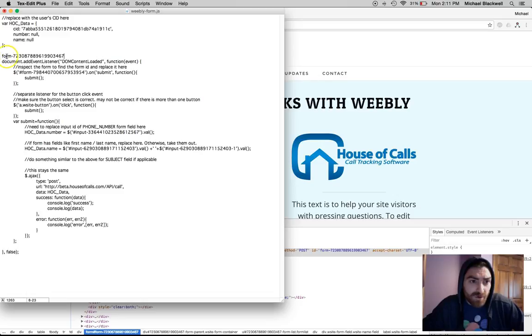So I have the whole word form and then the number. So what we need to do is keep that pound sign right there, and then paste that in. Now you see when I pasted that in, it put a space in here. Make sure that those are gone. So it should just be apostrophe, the pound sign, and then your form dash number, and then apostrophe. No spaces.